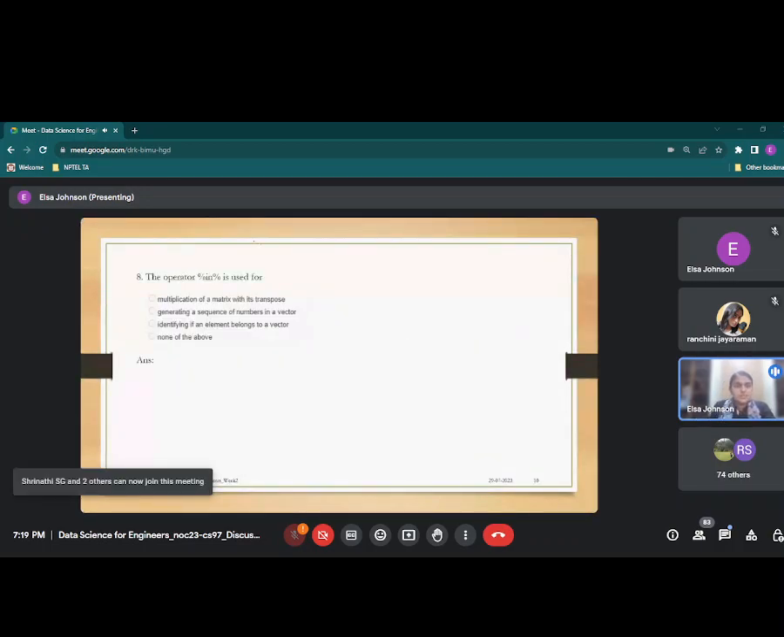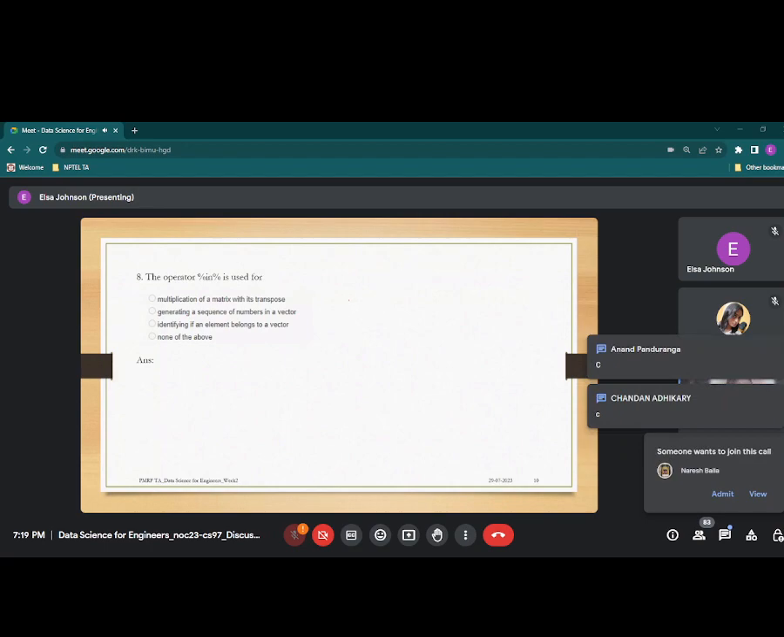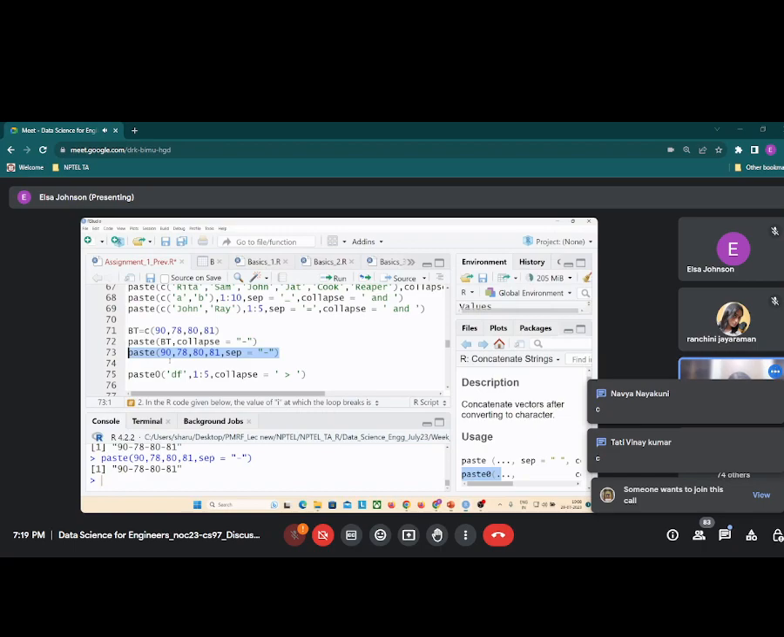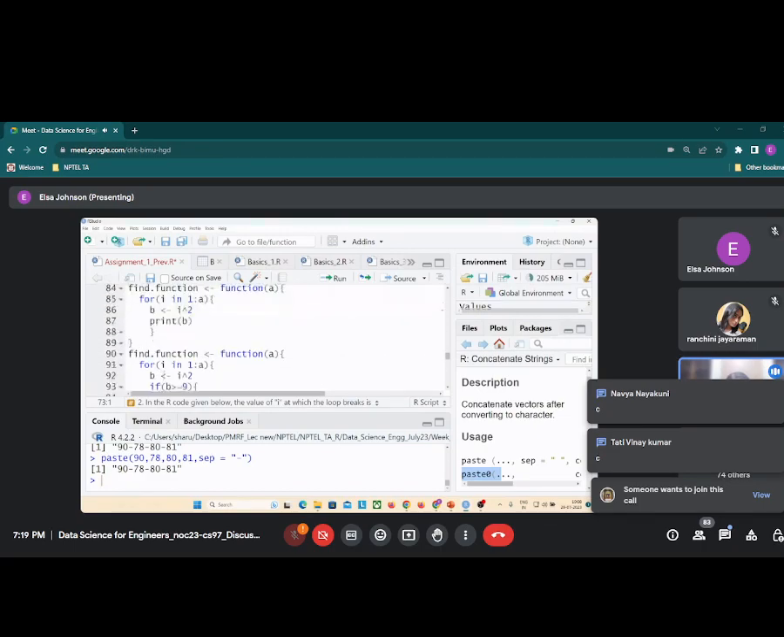The operator percentage in percentage is used for, yes, you can tell directly. Okay, C, I'm getting answers. Identifying if an element belongs to a vector. Okay, that's right. The answer is C. We will just see here.